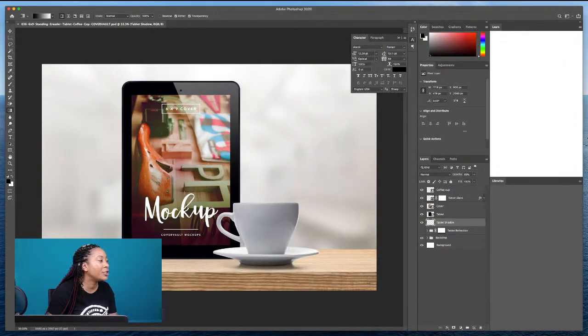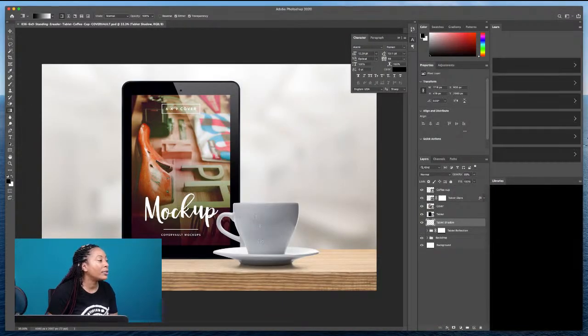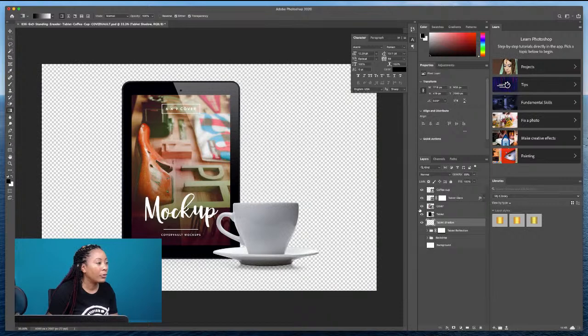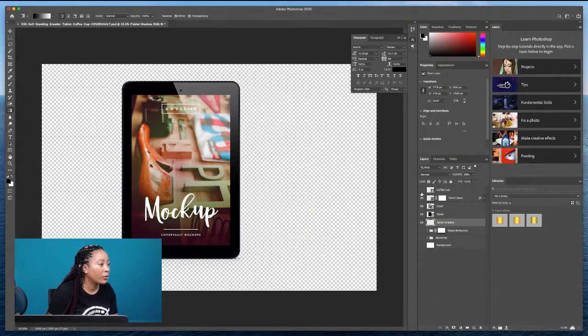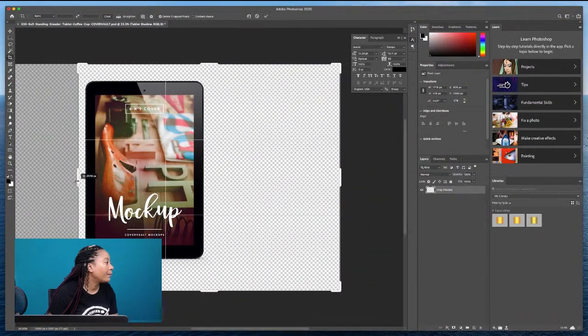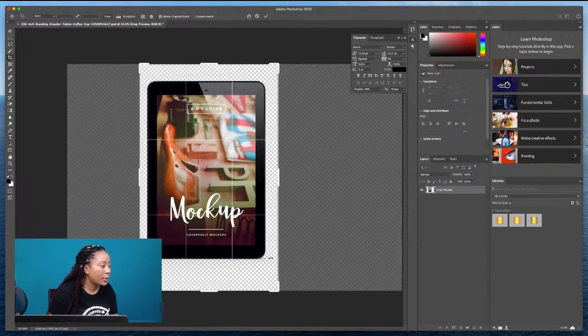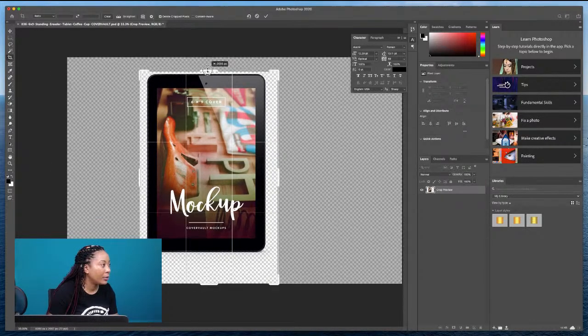So here's the image. Now, I don't want this coffee cup and all this background stuff, so I'm going to remove all of that. Let's move that cup, get that out the way. We just want this image right here, so I'm going to crop it. It's got a little shadow, so I like that little shadow. I'm going to leave that shadow.